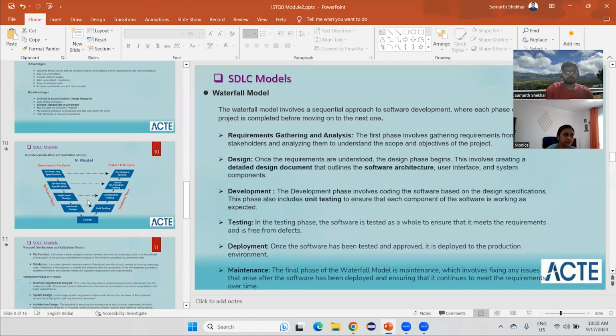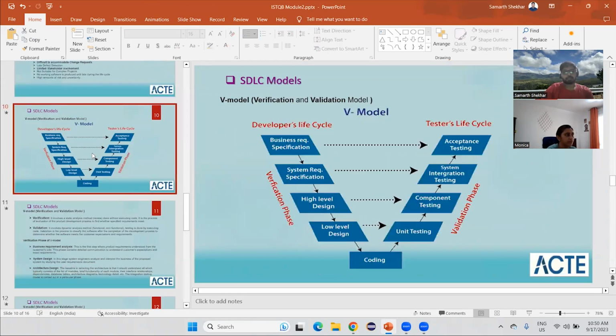Okay, then let's move ahead. The next model is the V model. As you can see, it is in the V format. That's why the name is given as V model. In addition to that, V model stands for verification and validation model.